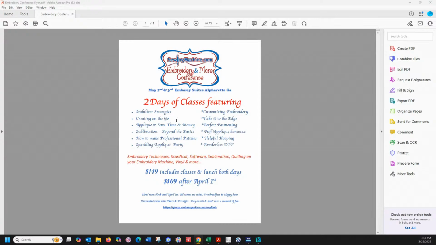These are the different things they're going to do. You've got stabilizer, creating on the go, applique to save time and money, sublimation beyond the basics, how to make patches, sparkling applique party, customizing your embroidery, and taking it to the edge, that is your edge to edge quilting. Also perfect positioning for embroidery, puffy foam applique, helpful hooping, and powderless DTF.